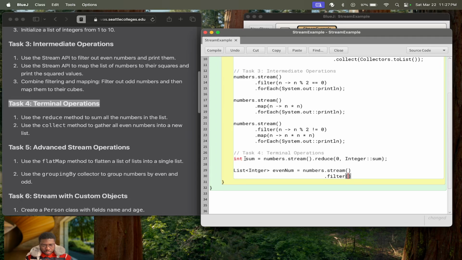So even numbers, that means if the remainder of n divided by 2 is equal to 0, right, and collect. Use the collect method to gather all even numbers. Alright, so together, say collect, to list, together into a new list, right? So toList.